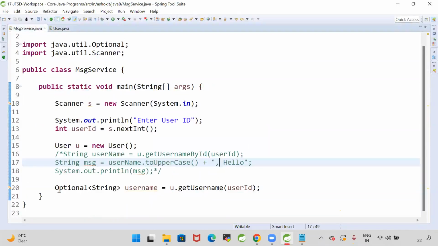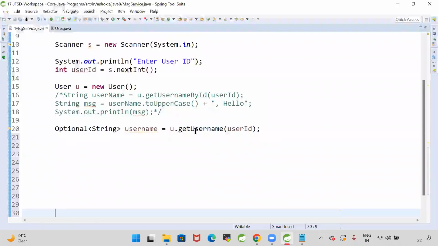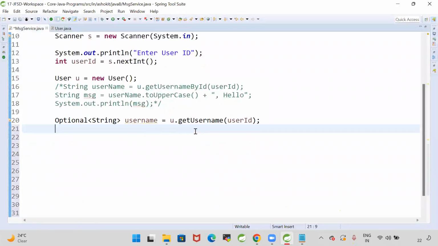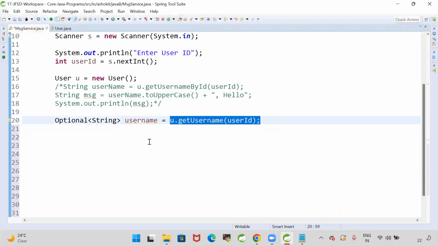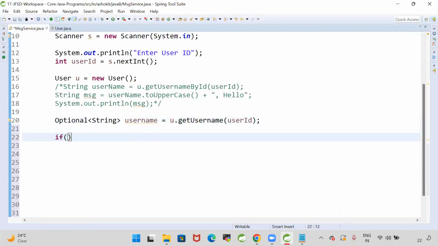Can they perform operations on my string username directly? No, because my method is not going to return the username directly. My method is returning an Optional. When my method returns an Optional, the programmer who is calling my method will get the Optional object as a return type. Then they need to check if username dot isPresent.